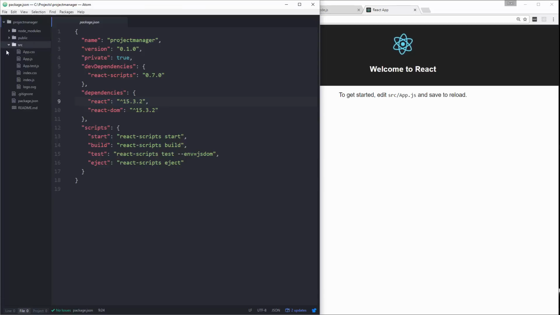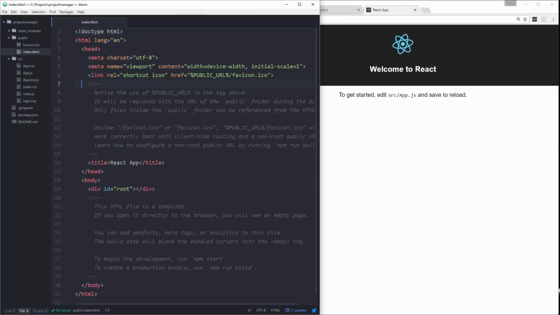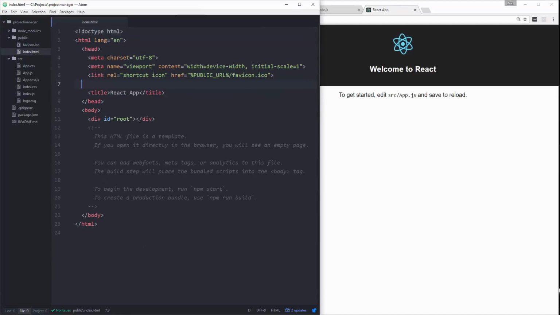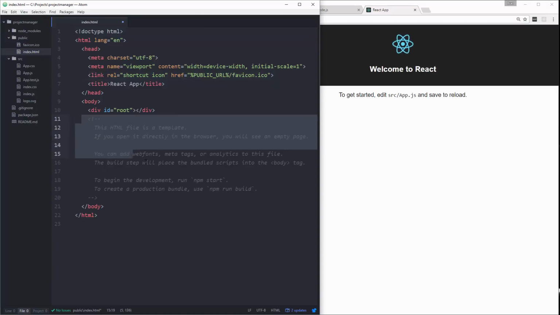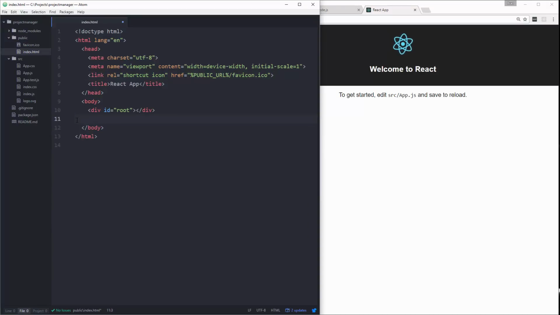So now let's take a look in the public folder. We have an index.html file. I'm just going to get rid of all these comments to make it look a little easier to read. Basically all we need to know is that we have a div with the ID of root, and that's where everything is going to be output.